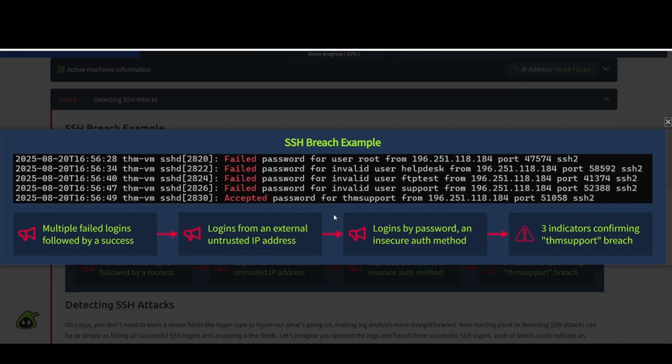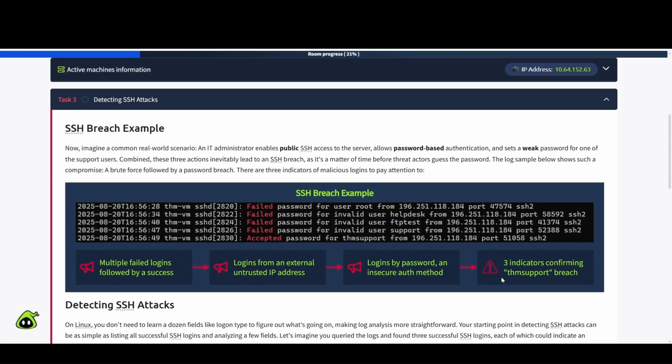So let's take a look at this real quick and see what they're talking about. All right, so you see failed and accepted right there for THM support from IP address, ports, and then SSH2. Multiple failed logins, followed by a success, logins from an external untrusted IP address, logins by password and insecure authentication method. 3 indicators confirming THM support breach.